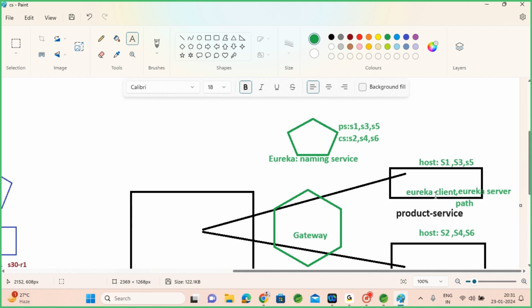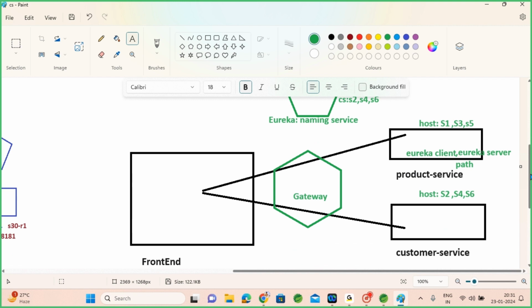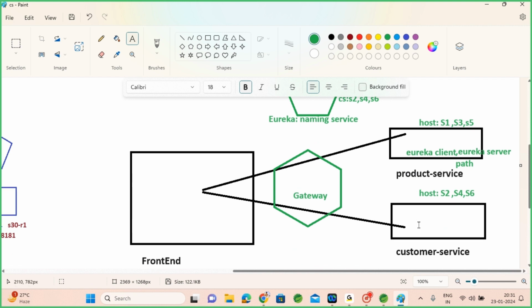As soon as you run your service in hosts S1, S3, S5, all these hosts including your IP address will go and register here, like your telephone directory. In a telephone directory, how our phone numbers are registered, in a similar way the complete service hosts and ports will be registered. They will go directly here and register into the Eureka server. Same way you can register your customer service also. You can make this one also a Eureka client and give the Eureka server path.